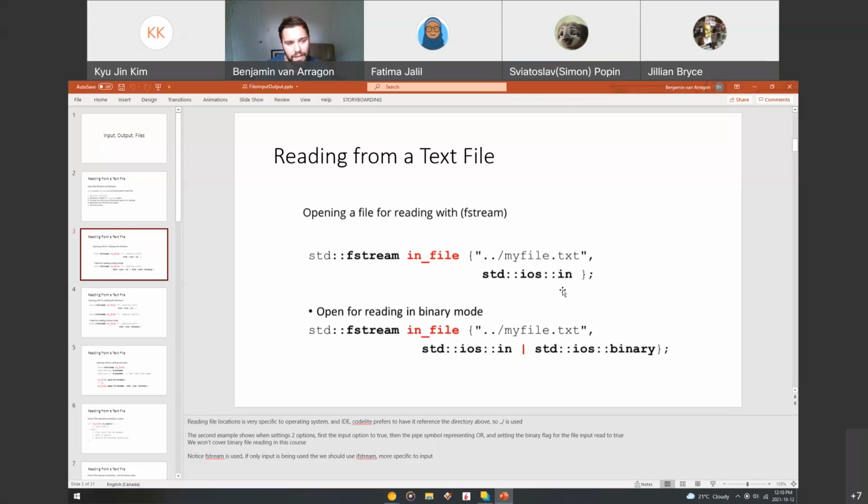So if we're using fstream, we have to specify through the standard namespace, the input output stream namespace that we're doing reading, okay? We're using the in flag. You can also use the pipe operator and then append another option in your second argument, which is the binary flag. And if your file was, say, binary or non-text content, then we could read a binary file. We won't cover that in this class, but if you set that, then it's set to reading binary from the file. So notice fstream is being used here.